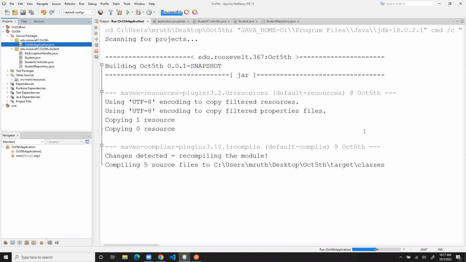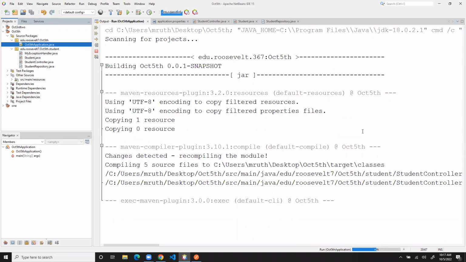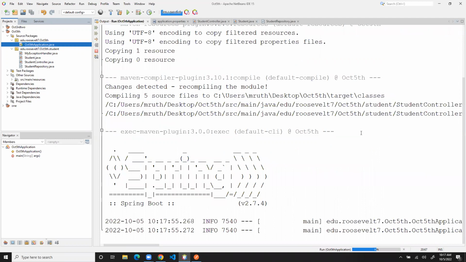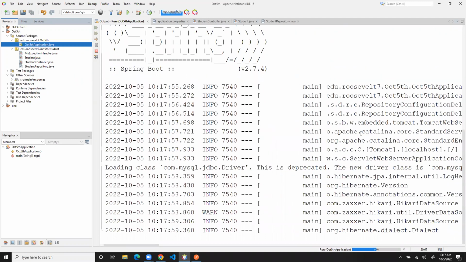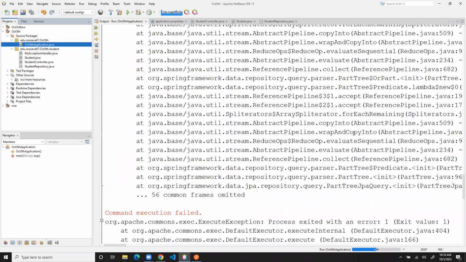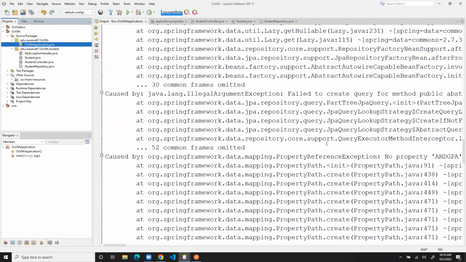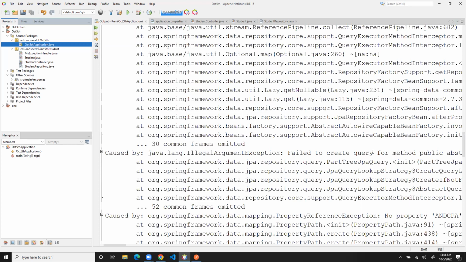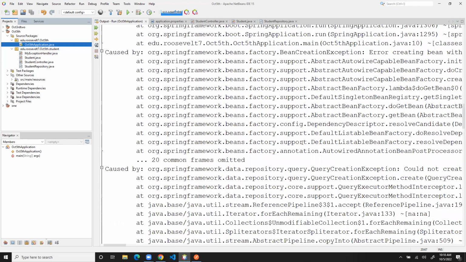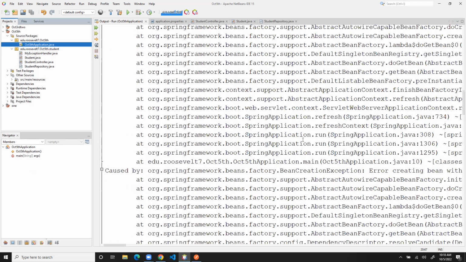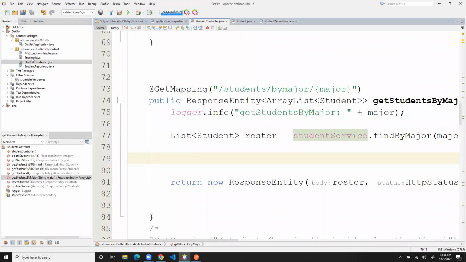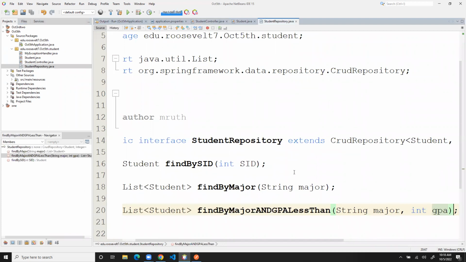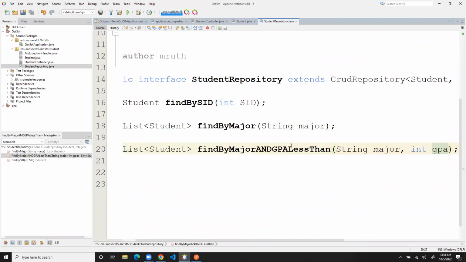Run. So we want to make sure that we're doing what we expect to do. Because we don't want that to happen. Most of what that is, is trying to map a query to the actual repository, and it can't. It can never do it. And why is that? Pretty simply, student repository, find major, and GPA less than.